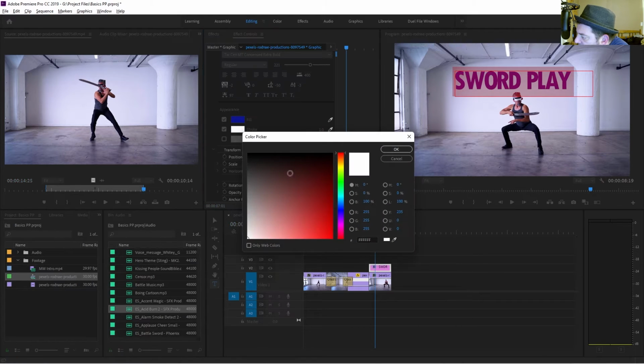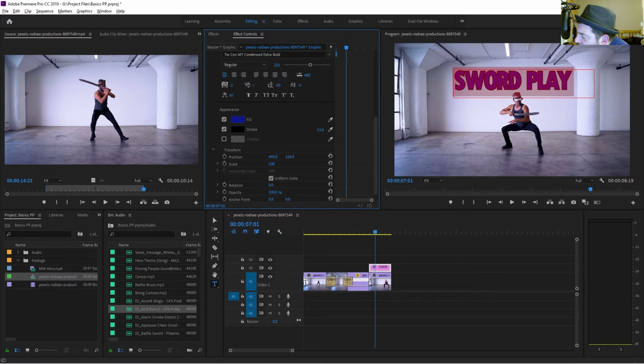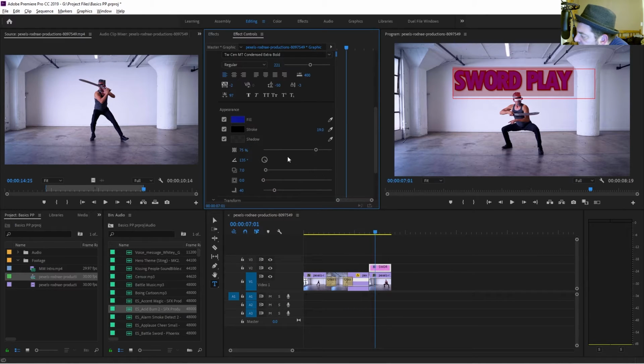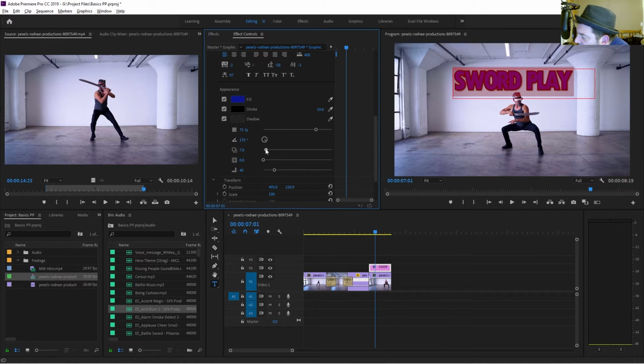Now we can add a stroke, which is like an outline. Let's pick black. Increase the size of that. Nice outline. Now let's add a shadow. Gives it a slight three-dimensional look. And this is how far away it is from the word. We can just drag that out so it looks like there's a little shadow on the wall. Looks pretty good.